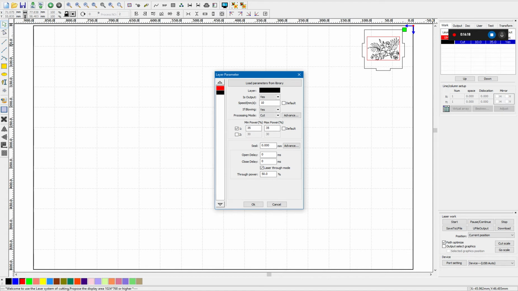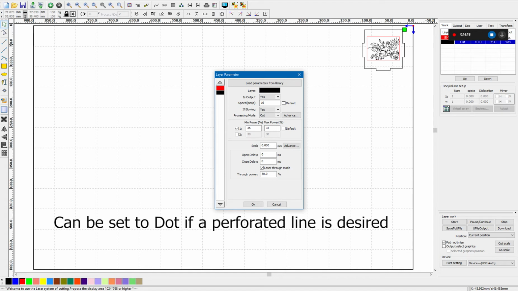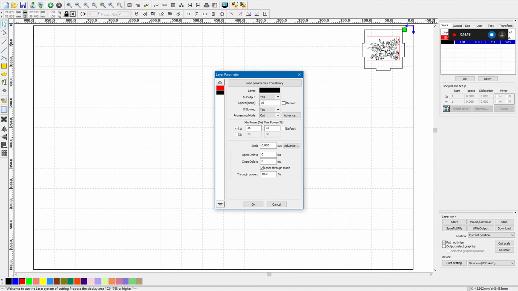We will manually adjust the pressure of this air if needed. Processing mode, always cut for a laser cut. Power level, set laser 1 to 35 and 35%. Laser 2 is for a 2-tube machine, so just leave it disabled as it does nothing anyway. The rest of the controls are always just left at their default settings for our purposes.